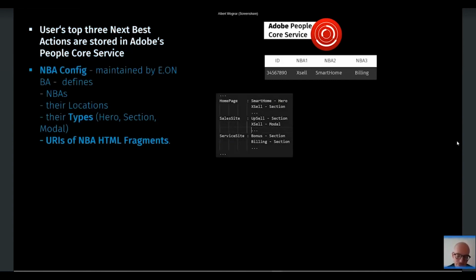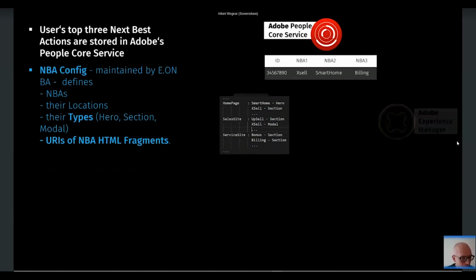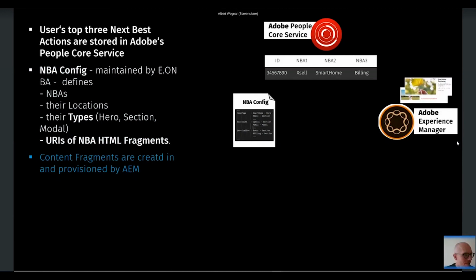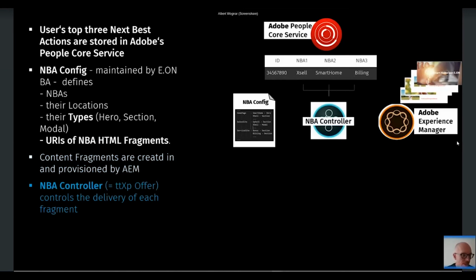All the configuration, what should happen, is stored in a JSON file, and that actually looks totally different than this here. This is just for demonstration. It's a pretty complex file. All content is stored and provisioned by AEM as little fragments that we just saw. And the NBA controller, which is our target offer, sits in the middle and controls everything.